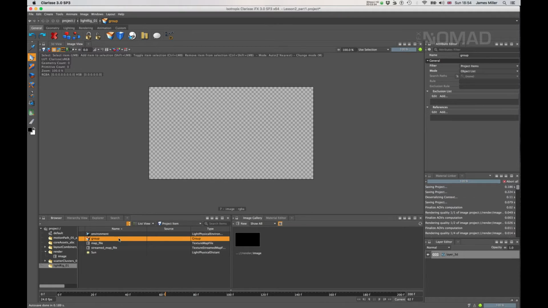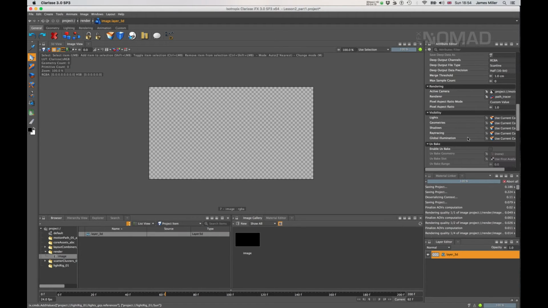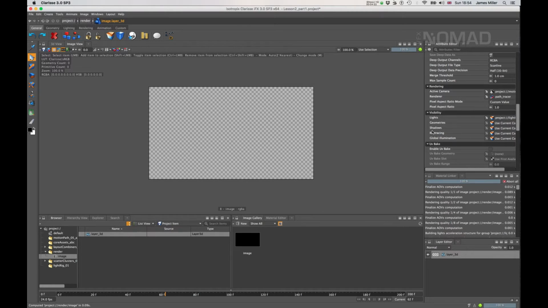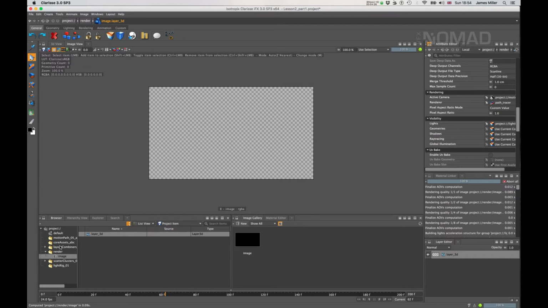We create a group in here and we call it light or lights. Done. In the light group, we're going to want to put the lights in it. Environment and sun. Okay. Going back to where we were, we click on the layer again. Go to the top option and it says, where are my lights? We now know. We say, there they are. And we have geometry, shadows, ray tracing, and global illumination. Let's lock this for a moment.